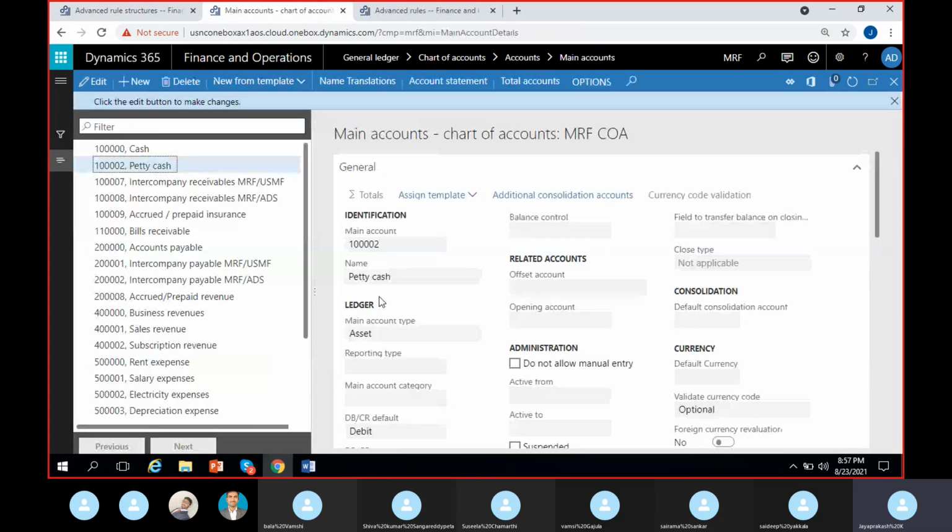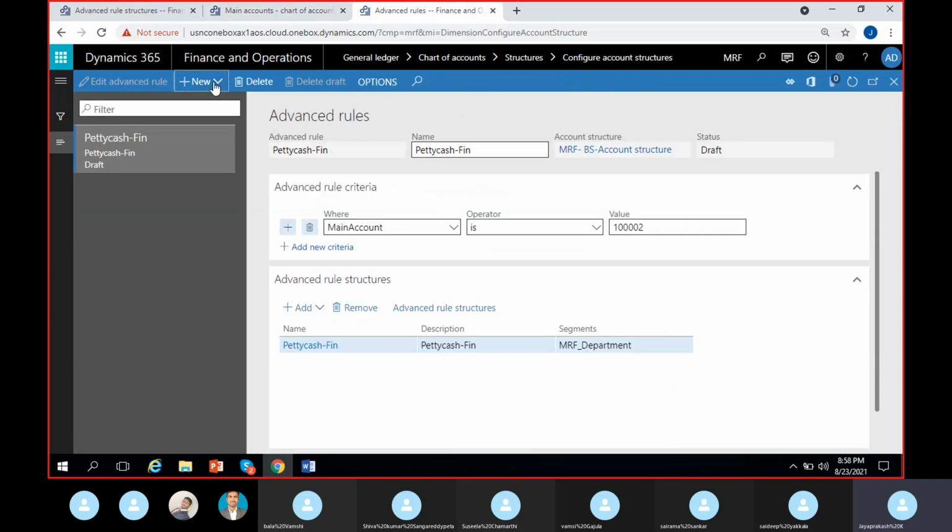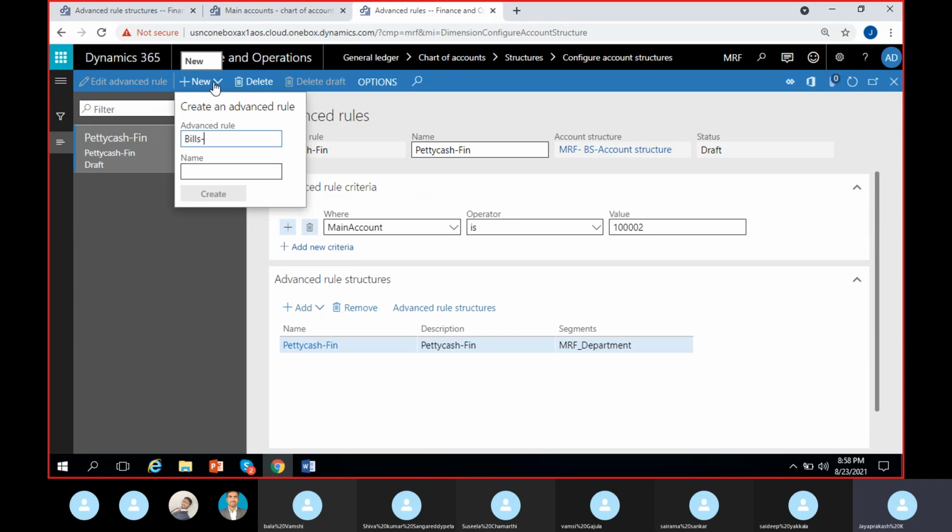So Sushila's question is that I don't want a series of accounts, but I want it for another unique account, other than petty cash. In that case, you have to select that account. Suppose I want it for this bills receivable account, which is 1,10,000. Here you can see the 1,10,000 account. If I want to do it for this account, again I'll select it and create a new advanced rule here, just like this. I'll give the same name, bills and finance, create one.